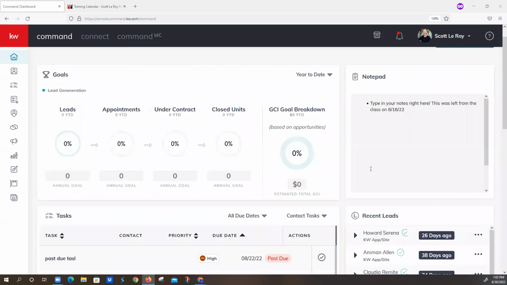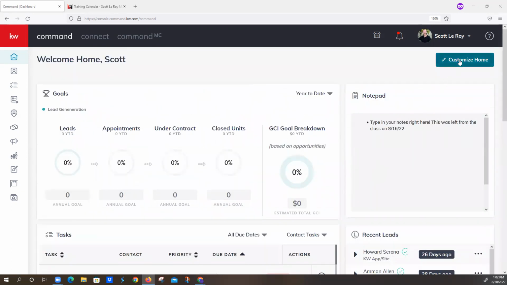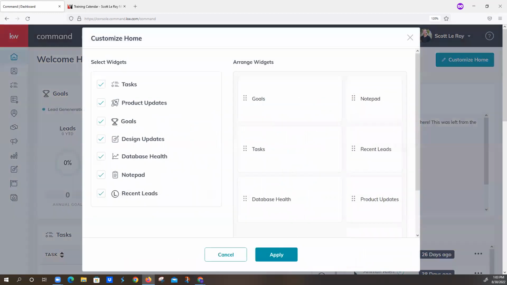I'm going to scroll back to the top and show you how you can change that by clicking on Customize Home in the top right-hand corner. So you can kind of just grab them and drop them. It looks like you can't take the little ones to the big side, just FYI. But you can put these in whatever order you want. And if you're not worried about Notepad or database health, you can deselect those. And if you make any changes, just click on the teal action button.